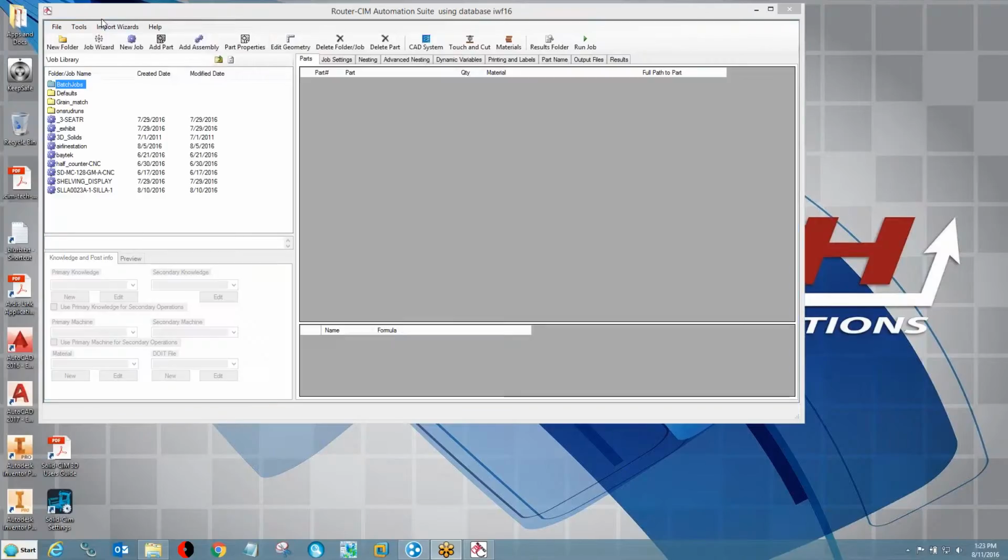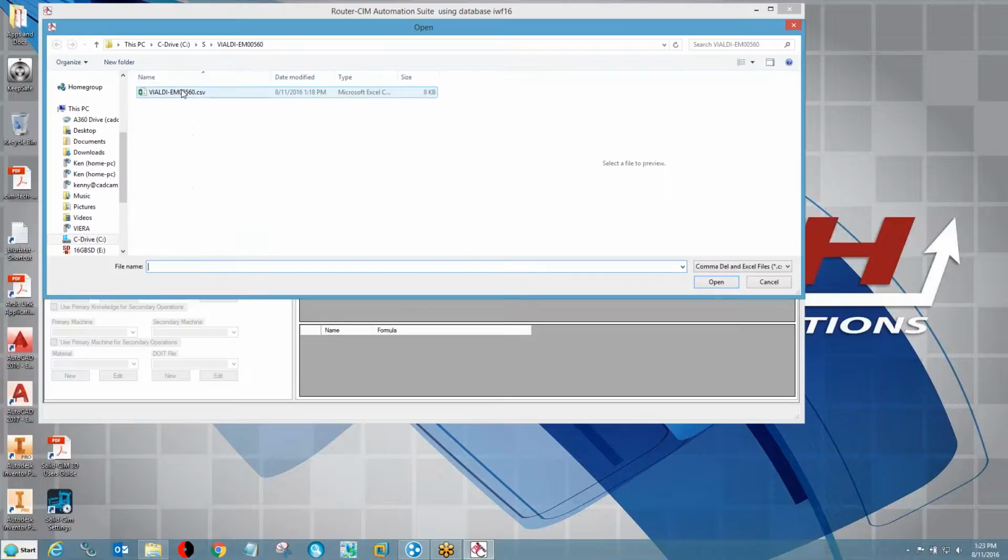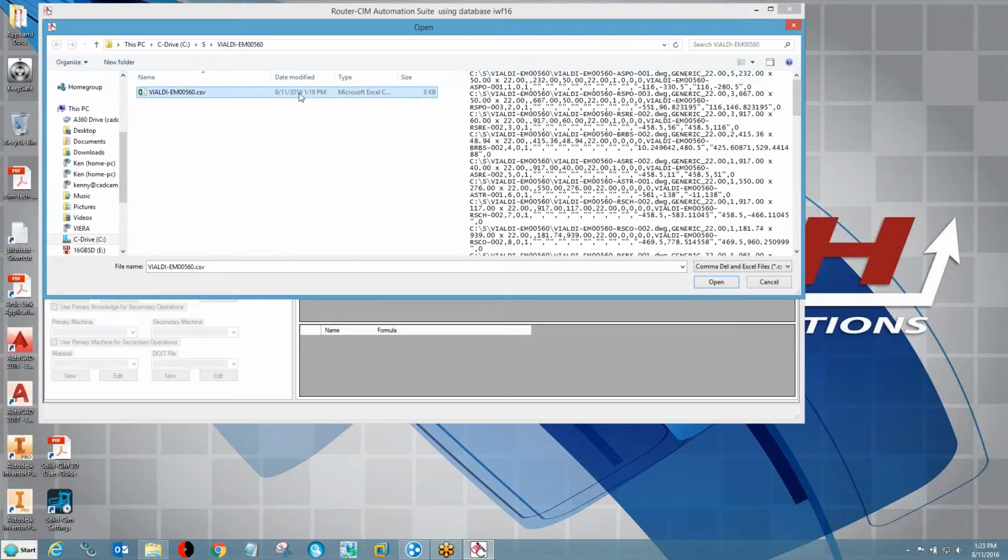I'm going to import the cut list. Here's an import from Excel. So we can import from any Excel file. And here is the spreadsheet that it just made a few minutes ago.